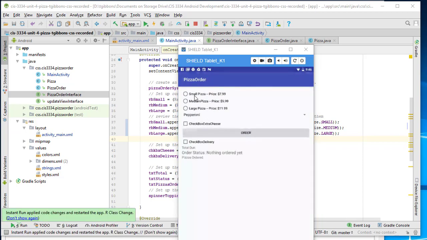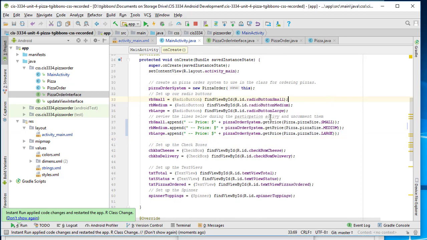So now it's saying the small pizza and it's displaying the price. And again, we didn't hard code this in our interface. This is coming from our pizza system. So that's what you want to do, you just want to uncomment these 3 lines.